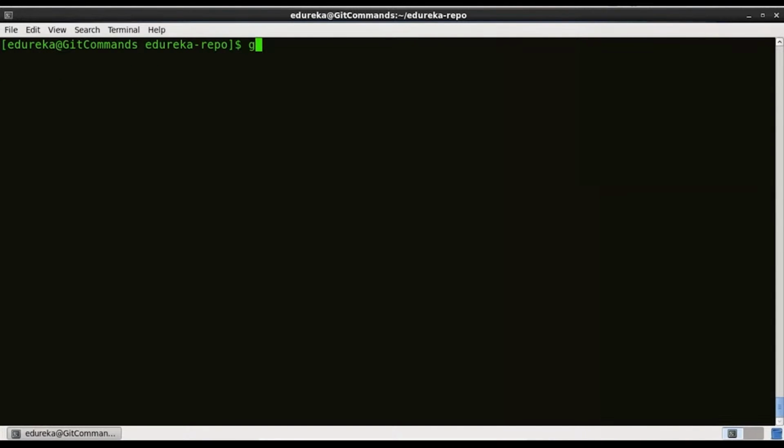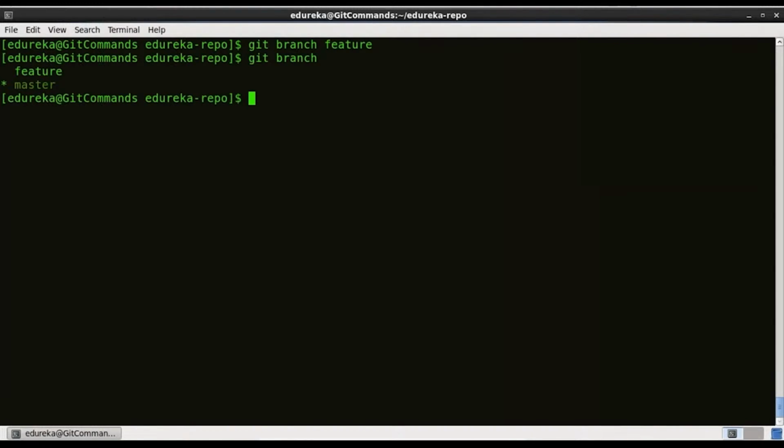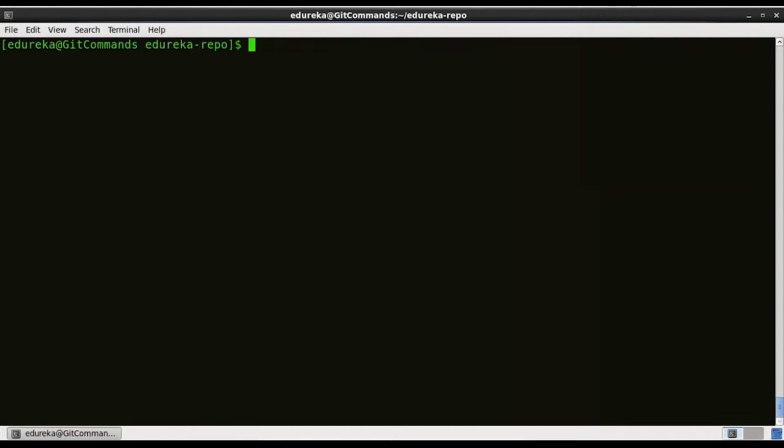Let me quickly go ahead and create a branch. There are two ways to create a branch. One way is to create a branch and then check into that branch. Another is you just want to create it, but you still want to be in your master branch or your current working branch. For that, if you don't want to check into that branch, just type in here git branch and give a name to your branch. Let that be feature, right? If I go ahead and type git branch now, I can see that there are two branches, master and feature, right?